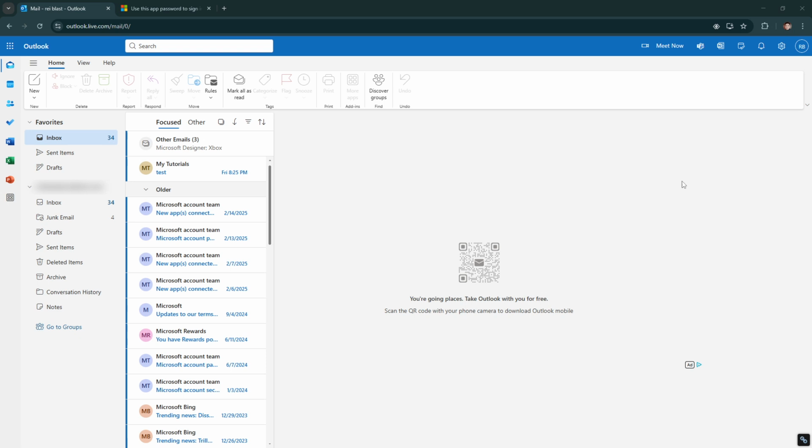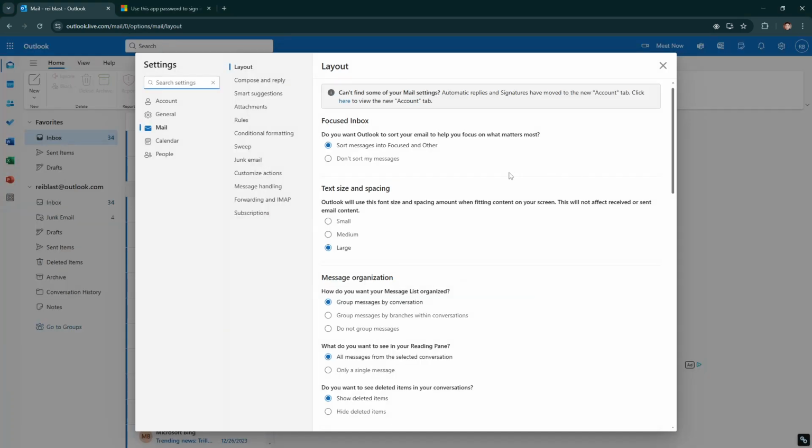To begin with, you'll want to start by logging in to your Outlook account. Ensure you have your login credentials ready. Once you've gained access to your account, you'll notice a settings icon that looks like a gear, conveniently located in the top right corner of your screen. Go ahead and click on that icon. This will lead you to a menu with various options.